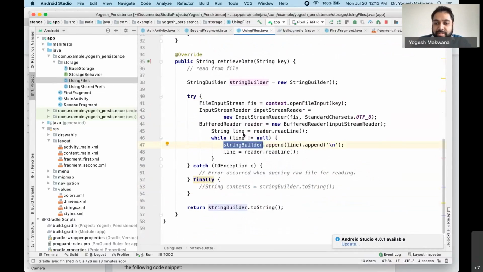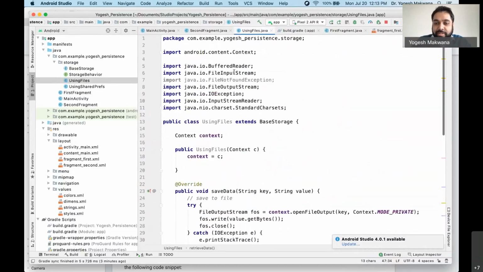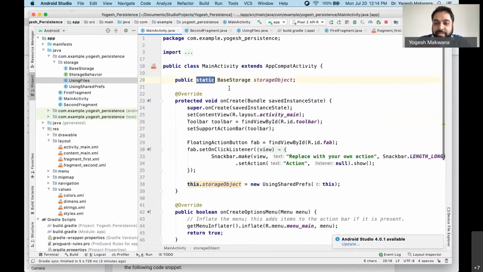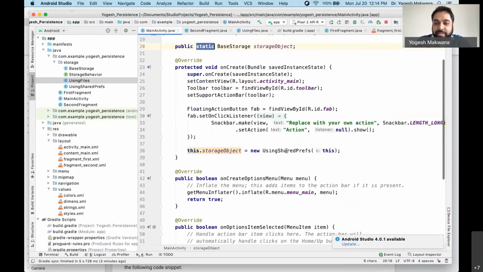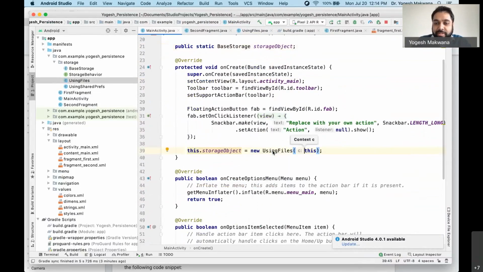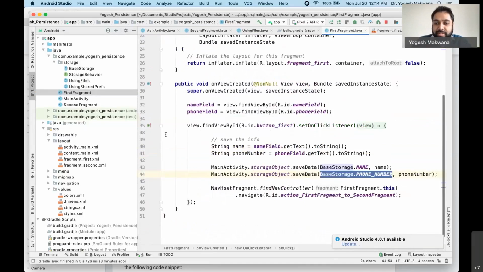Now, what do we do now? We want to use this class instead of this, using files instead of using shared preferences. It's a very simple change. You go to your main activity, and where you are instantiating these shared preferences, you can just change it to using files. That's it. That's all the change you need. You don't need to do anything. You don't need to go and change the code in the first fragment. This time you save to a file. None of that business. This is why we use abstraction.